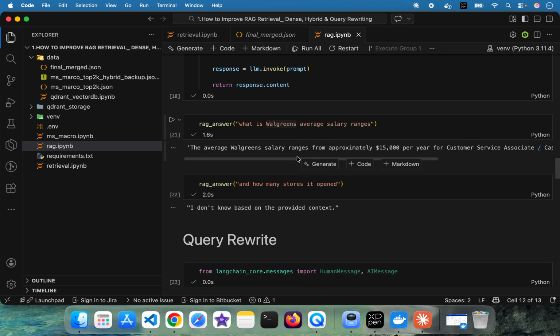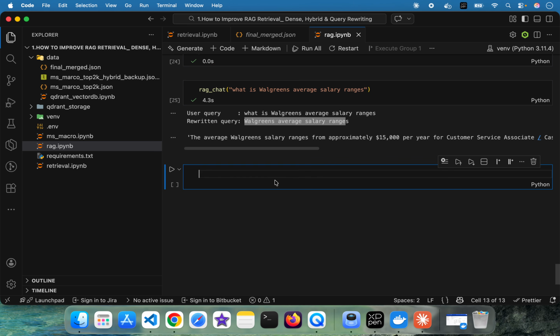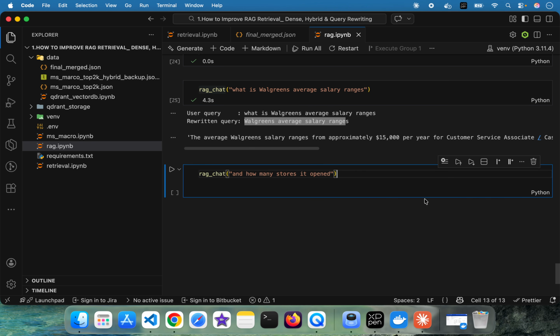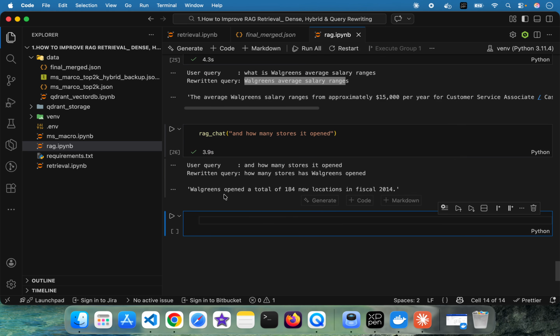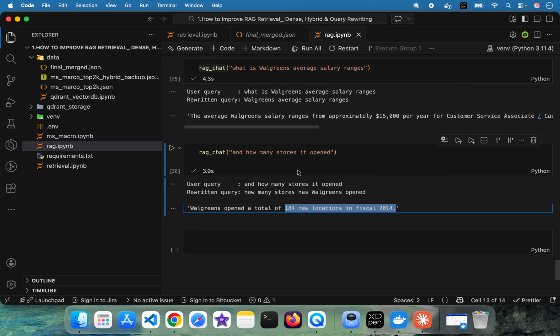Now let's ask the follow-up question: how many stores did it open? Let's use the RAG chat here because it has the history, right? Now let's see. Yeah, so if you see, the rewritten query is now standalone and has all the information: how many stores has Walgreens opened, right? And we get the answer: Walgreens opened 184 new locations in fiscal year 2014, based on the dataset which we have, right? So this way we can improve our RAG.